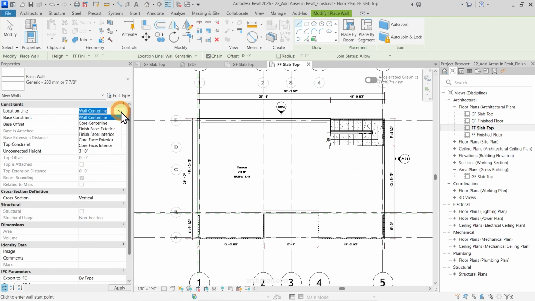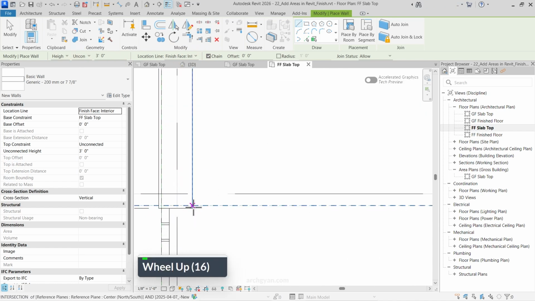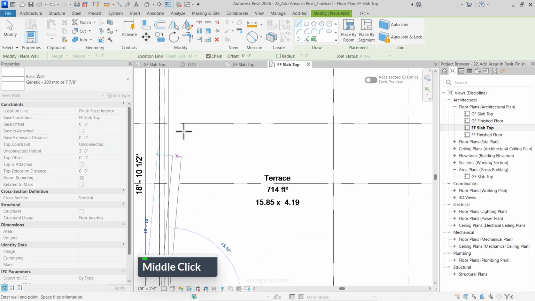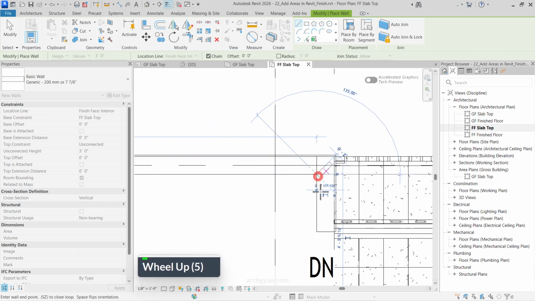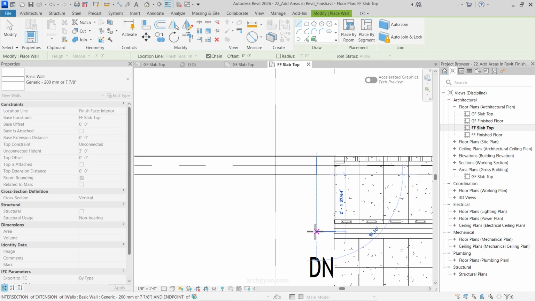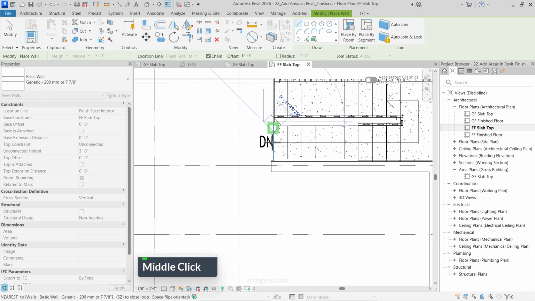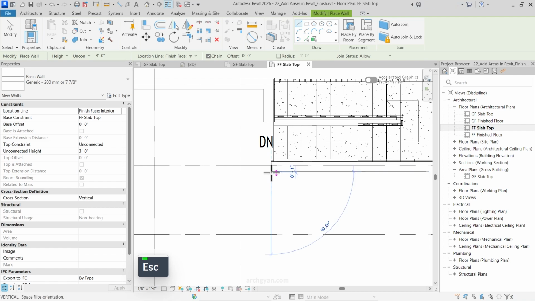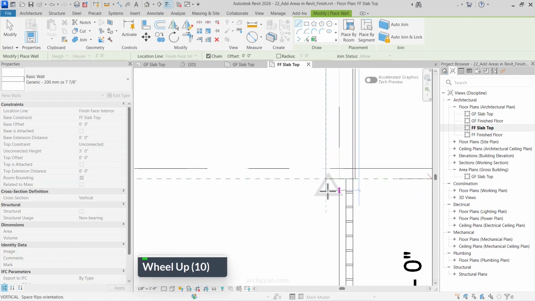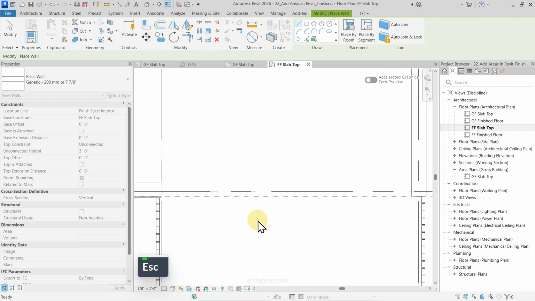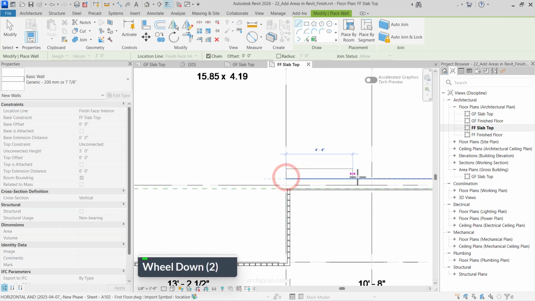Now the location line is going to be finish face exterior, or we can also use interior here. So finish face interior, and we'll use it as a chain, and we can start from this point here. So I'm going to click here to start drawing, go all the way up. Then go all the way to the right and then to the bottom here. Similarly, I can select this point here. So tap escape once and then you can start drawing at another location as well. So at this location, tap escape again once and then let's draw from this location.